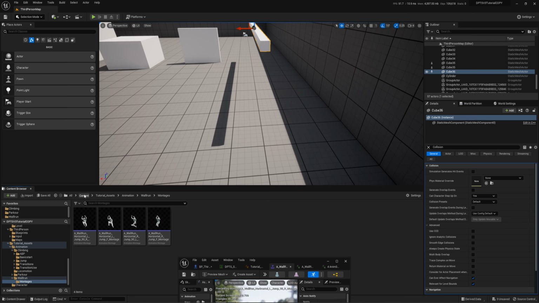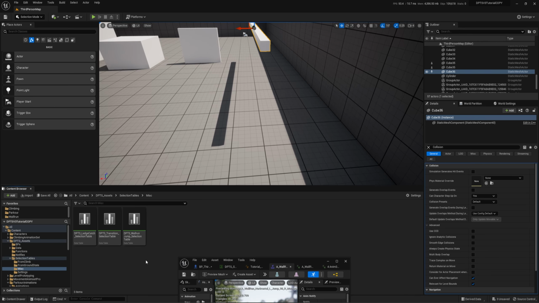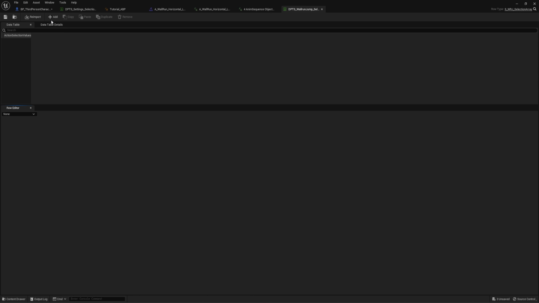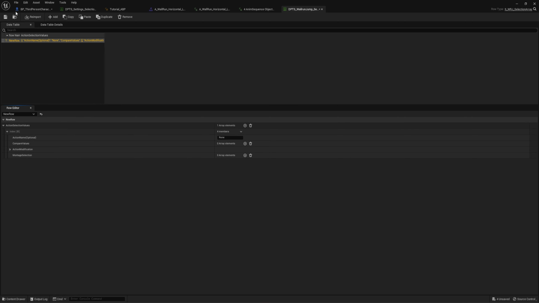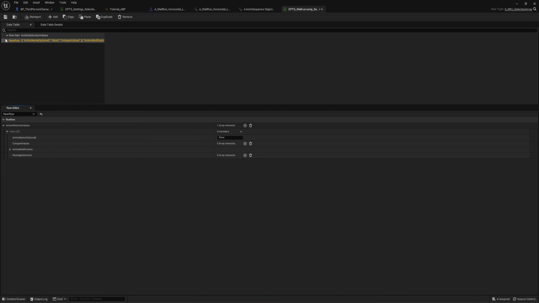And then if we go into our content, DPTS assets, selection tables, miscellaneous, then we have this wall run jump selection table here. So we'll double-click, open it up, add a new row in here, and then add a new element. Now remember, we had set up in our character that if free jump is false, in other words, there's a target that's been found, we're using row 0. So that's what we're going to use here, technically, I guess, the one listed as 1. Now we'll go ahead and add a compare value, but I'm just going to leave it blank.